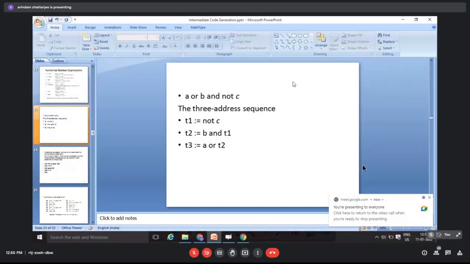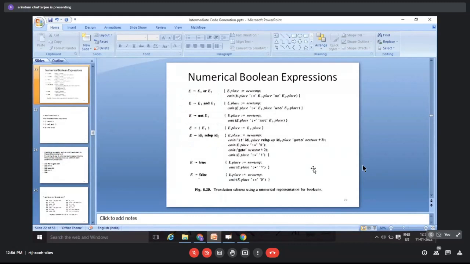Then you do B and T1 and assign it to another temporary T2, and then you assign A or T2 to T3. So this is a perfectly okay way of translating logical expressions, but the biggest problem is whether you actually want to follow the convention of T1 being 0 as false and T1 being 1 as true, that kind of scenario.